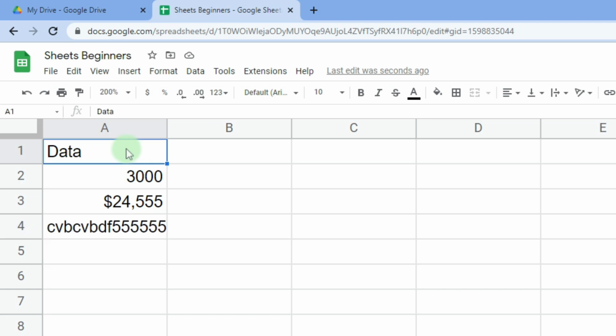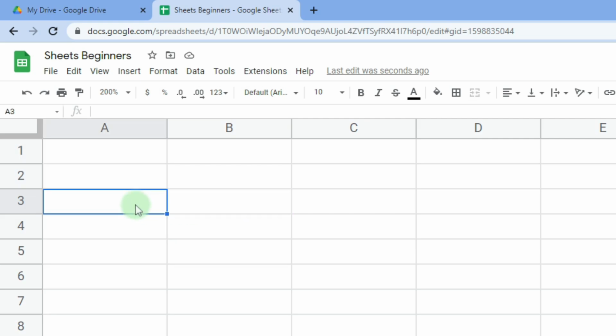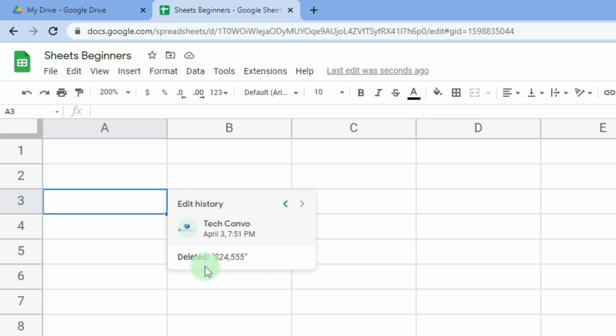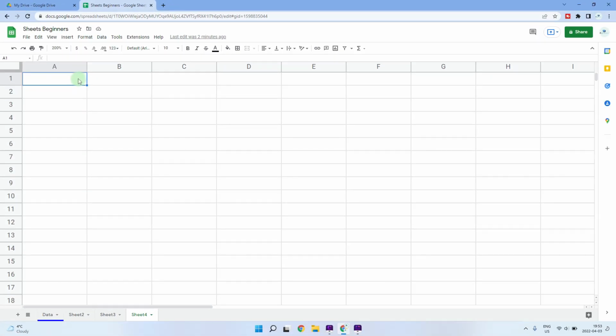And if you decide to delete this data, you still have the option to see what was in that cell. You can right click, and there's this new feature with Google Sheets which shows the edit history. So if I click on that, I'll get a note with the edit history saying I deleted this value. That's a pretty cool feature that Google Sheets has, which I have not seen in Excel yet. Now let's build a small data set and do some operations on it.